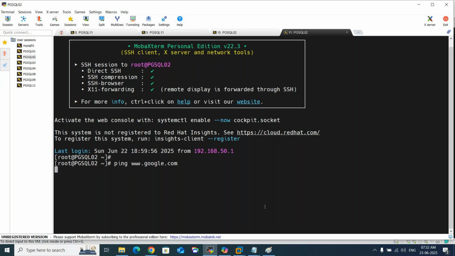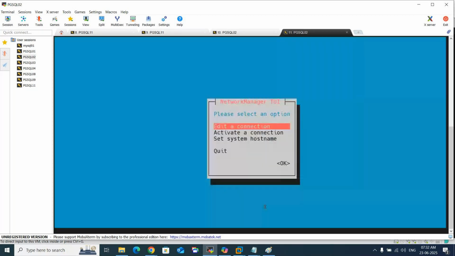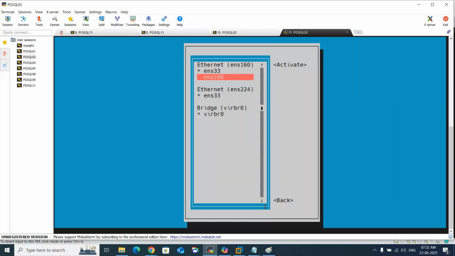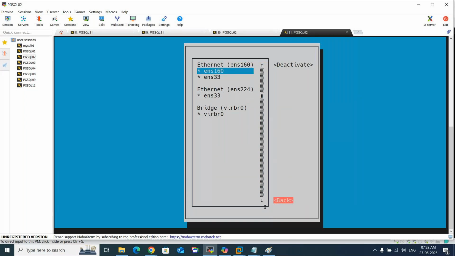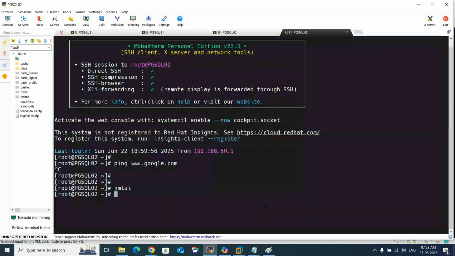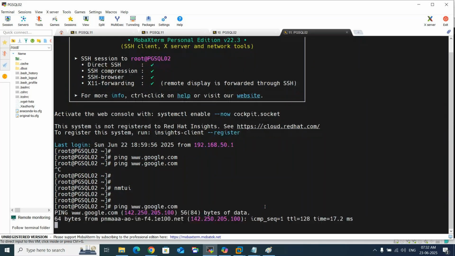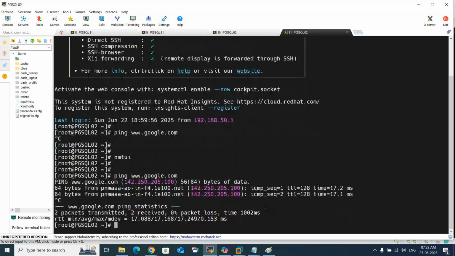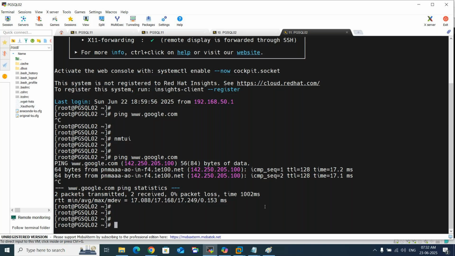It's not going through. In that case, nmtui. I'll activate our secondary Ethernet card. We have discussed this many times in the previous classes itself. So I'll ping Google now. I can ping, I'm reaching the internet from the VM. Okay, the NAT gateway Ethernet was down. I made it online. Now it is talking.